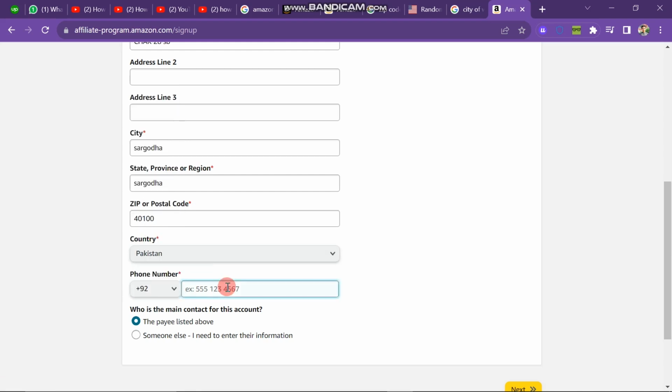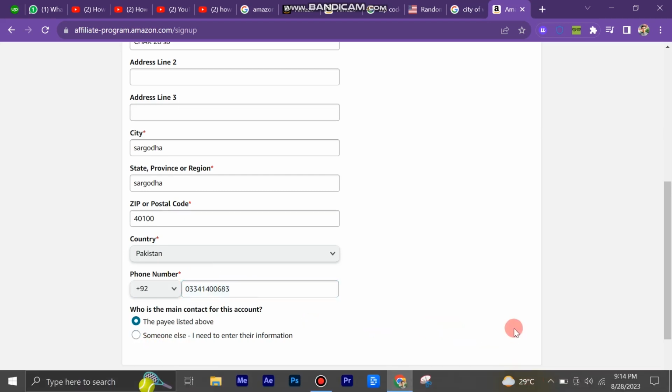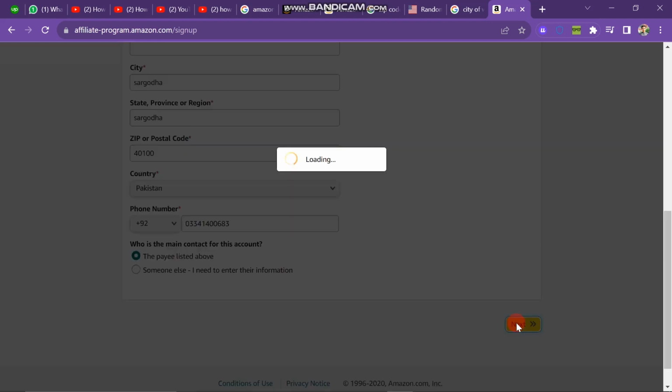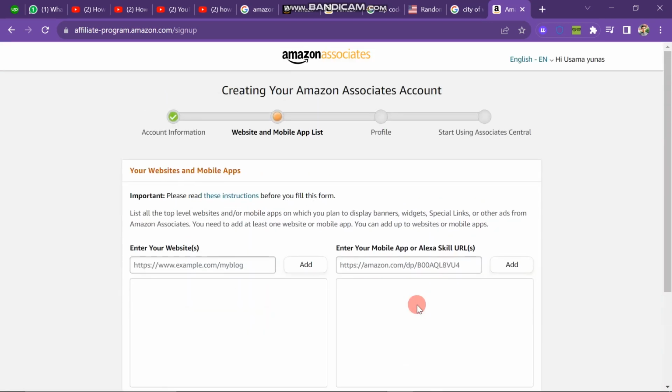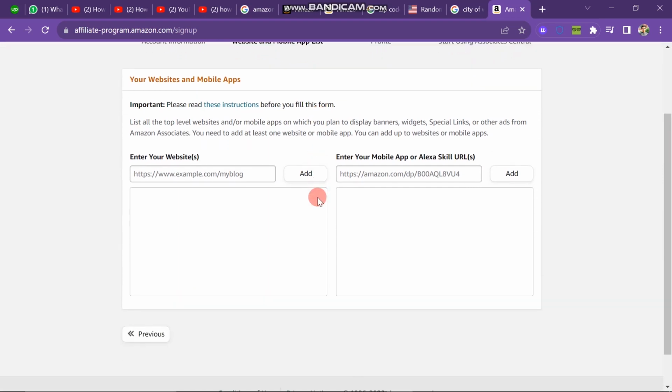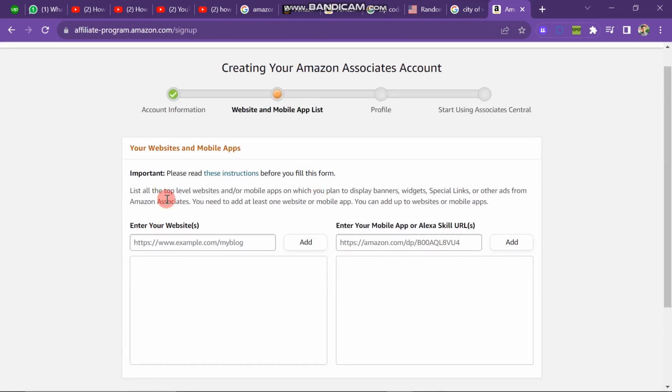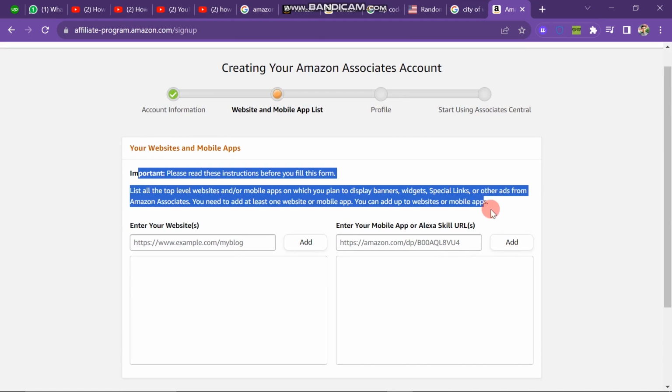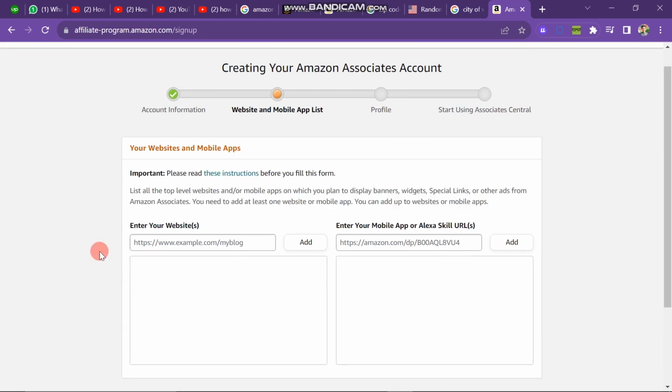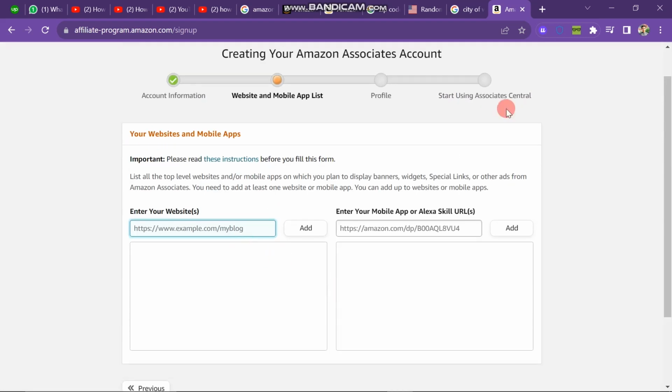Next you have to select your country. I have selected this. And next we have to enter the mobile number. So, select your country code. Now you have to enter the phone number, then click on the next button. When you click on the next button, the next step is to enter your website or mobile app. There is an important message here: list all the top level websites or mobile apps on which you plan to display banners, pictures, special links or other ads from Amazon Associates. Next you just have to enter the link of your website or your Facebook page where you want to promote Amazon products.